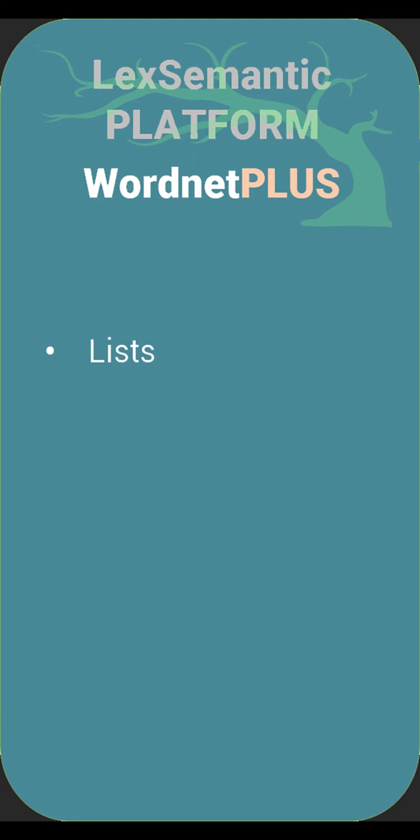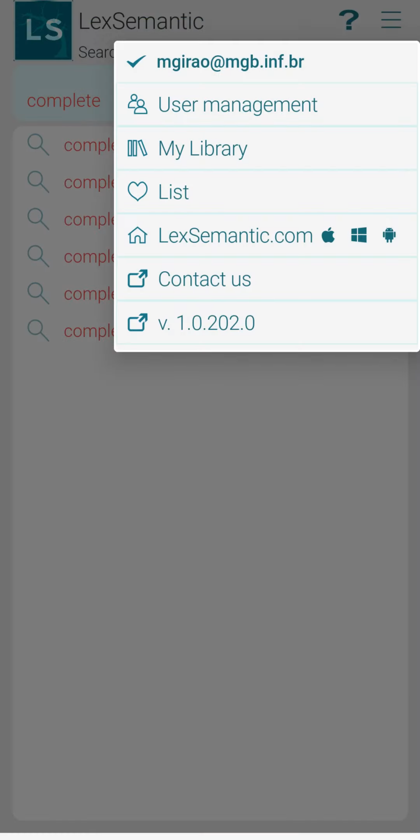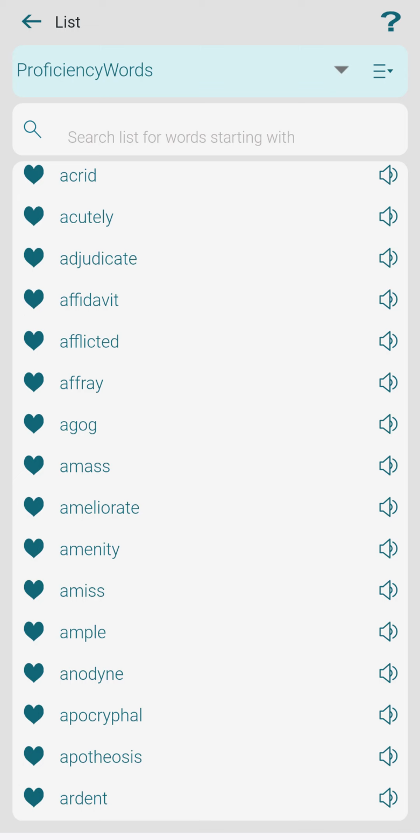The lists are tools for accessing entries organized by the user or third parties. They are synchronized between devices where the user has LexSemantic installed. That way, when you change an item in a list, it will be immediately available on all devices. In the search screen menu, pressing the list item displays the editing screen. You can choose one of the lists to edit and use the menu to show the editing possibilities.